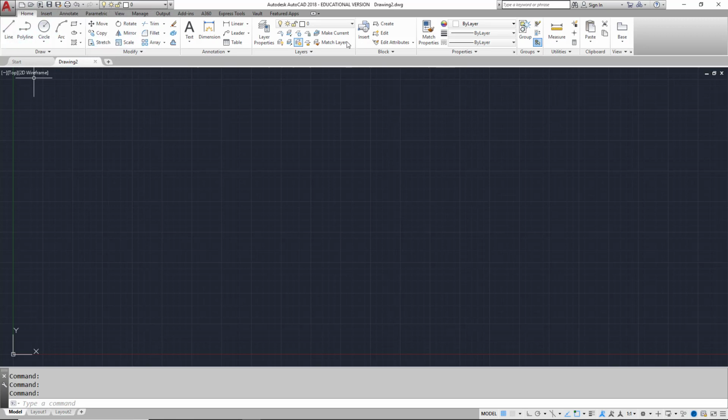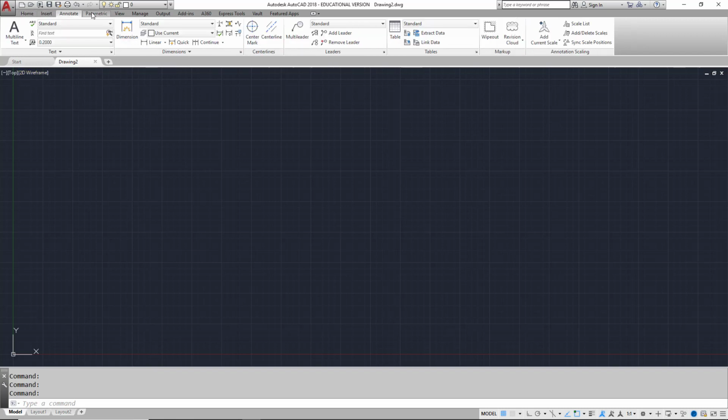Below that, we have what we call the ribbon. The ribbon is the same as is used in several Microsoft applications. It's organized into tabs, located here at the top, panels, and then tools on each panel. So you see we have the draw panel, the modify panel, the annotation panel. AutoCAD has organized the most commonly used tools on the Home tab, but you can choose different tabs based on the workflow that you're currently using.